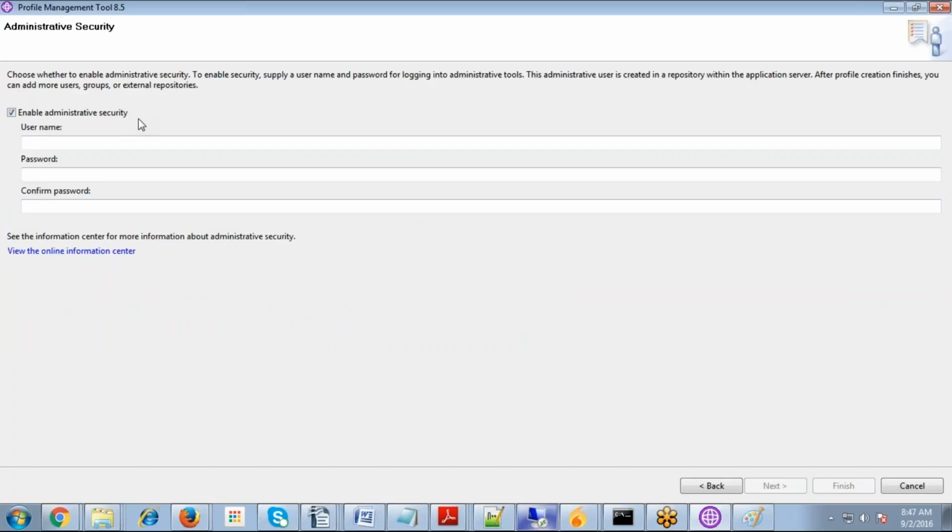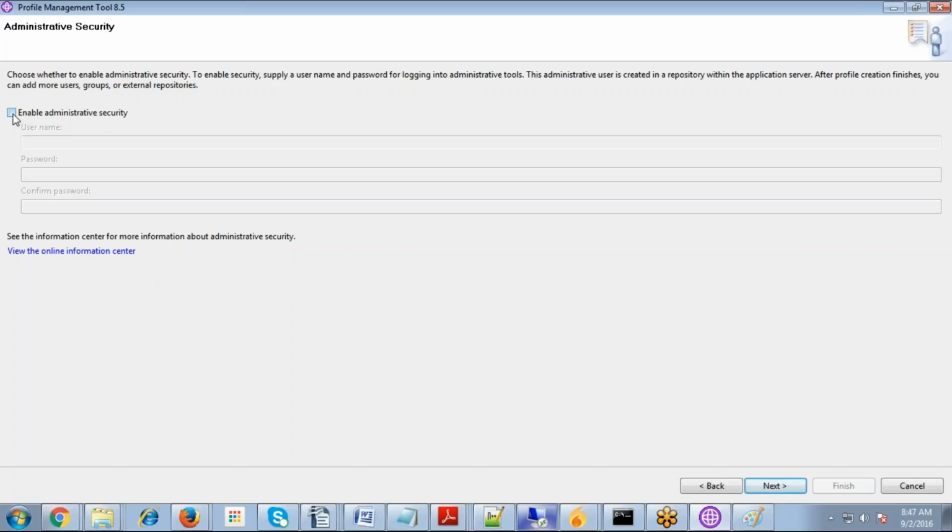After that, this is the enable security. Enable security means that after creation of the profile, if you do not check this, it will be hidden. What does it mean? If everybody has access to the server, they can make configuration changes to the server.